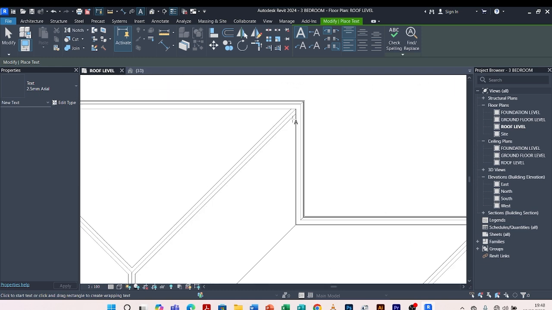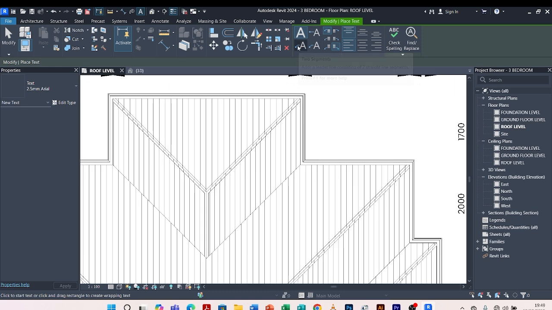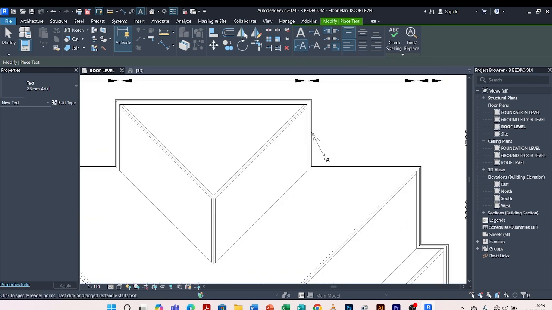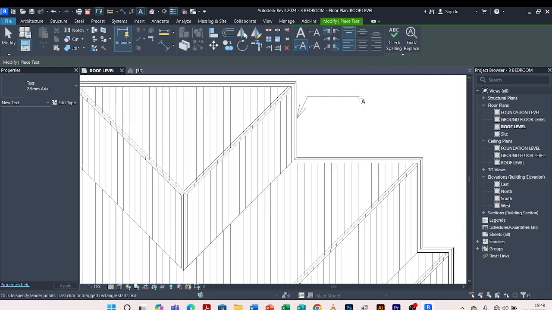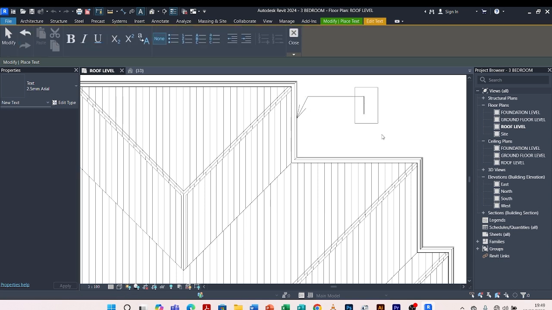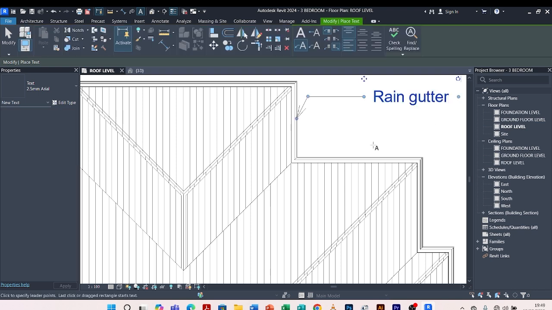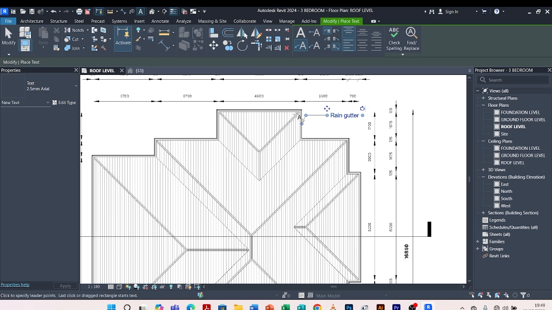We can start with naming our gutters. I'll go with this arrow, the two segment, so I can have my arrow moving like this. This is going to be our rain gutter. You can be specific if you're sure of the material you're going to use for the gutter. But I'm just going to name it as rain gutter. Then in your naming, you can be specific.